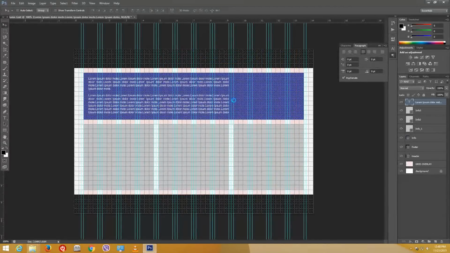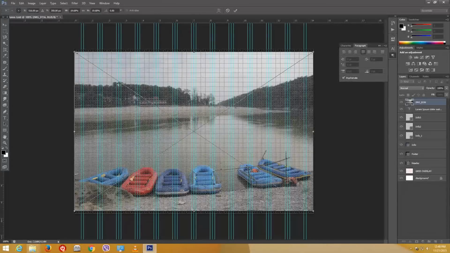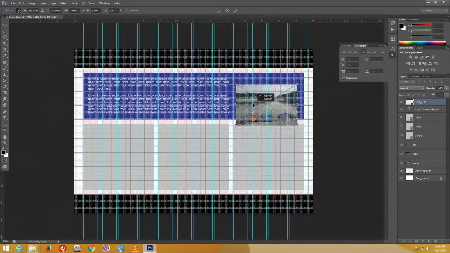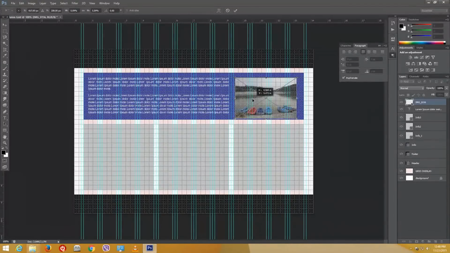Maybe I want to use this one. Okay, and I can resize it. I'm going to hold the Shift key so that I do not distort it too much. Okay, I'm going to add it over here. It snaps to the grid, so I know that it snaps into place. And I'm going to increase the size of it. I'm going to make sure that I hold the Shift key so that I do not distort it.